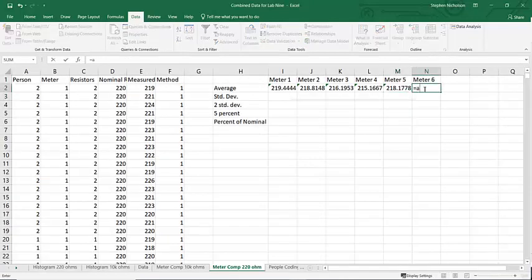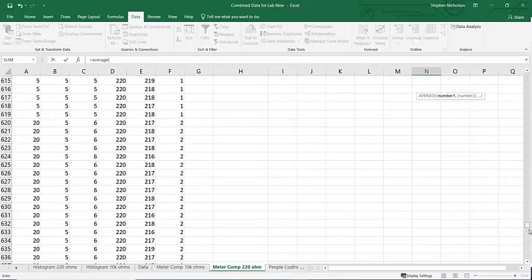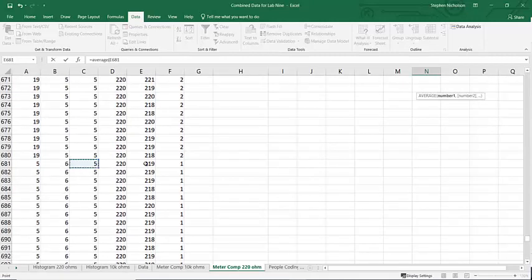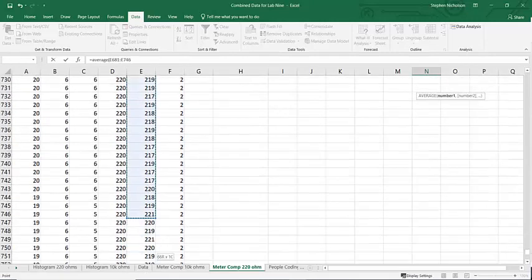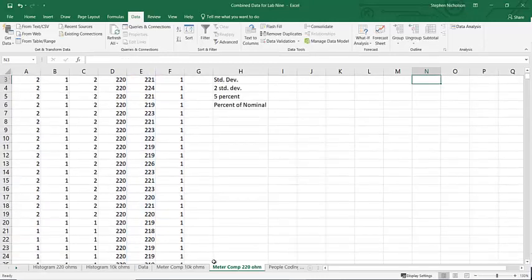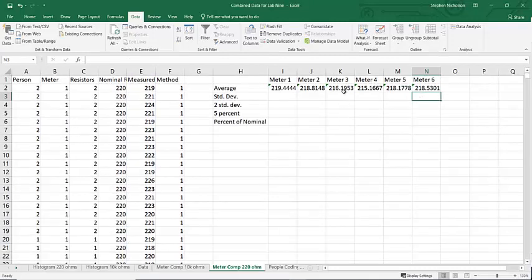And then we do equals average left parenthesis. I'm going to scroll down here on the left to get there faster. So there you see 6. So drag down till the end. Do a right parenthesis. And so there's meter 6. So you can see 3 and 4 are a little bit lower. And it could be because of the meter, it could be because of the resistors that were in that particular, those 2 people.